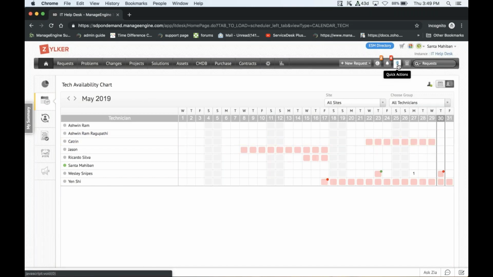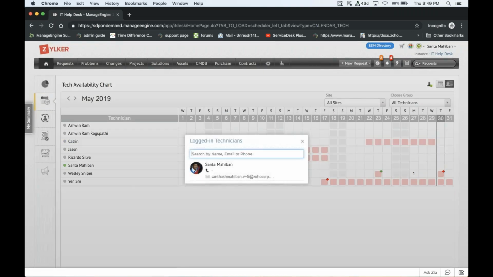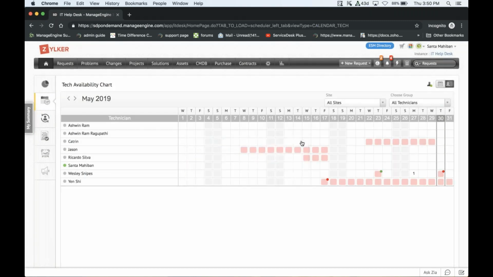The next feature shows how many technicians are logged into ServiceDesk Plus at this point in time. That is also equally important. You should know how many of them are on break and how many of them are already available in the application. To see that, click on logged in technician. At this point of time, there is only one technician available in this application. If you've got a bunch of technicians who are logged into the portal, you can see that from the logged in technicians list.